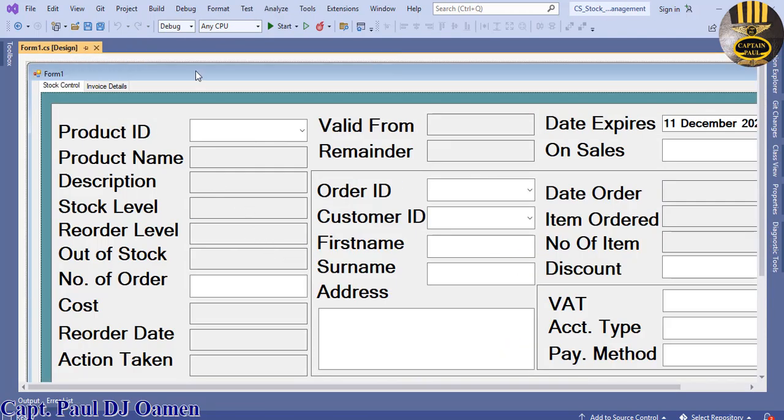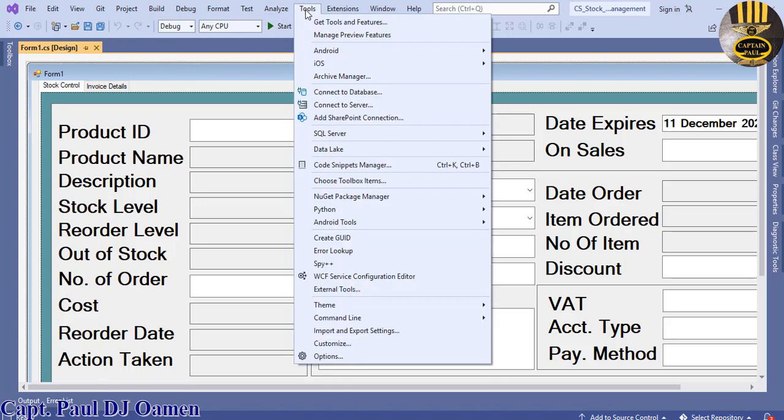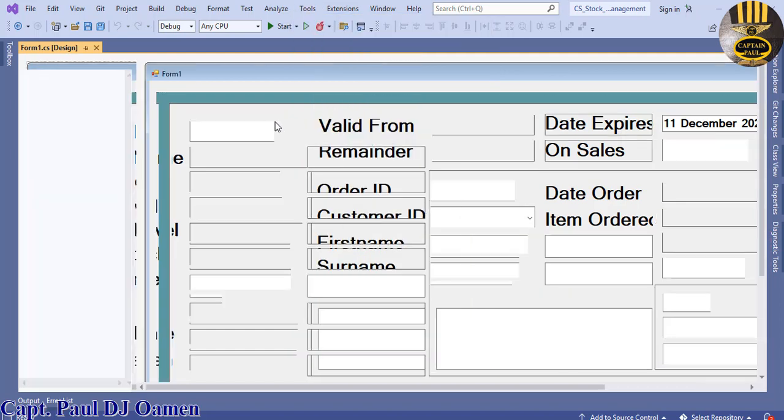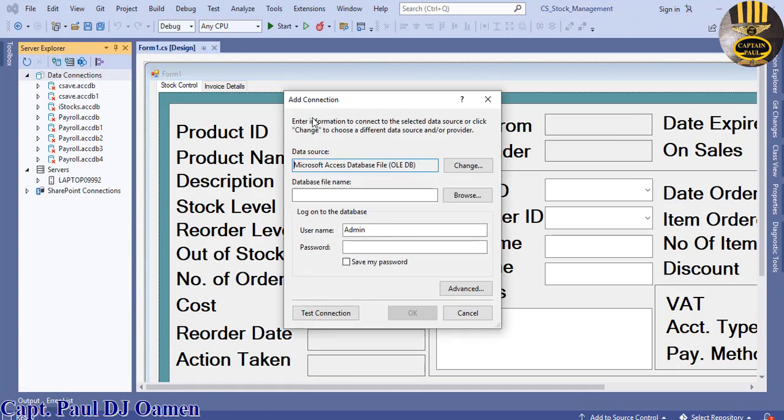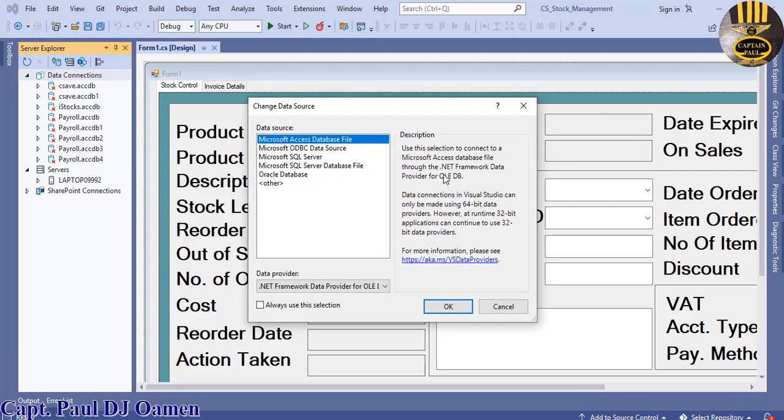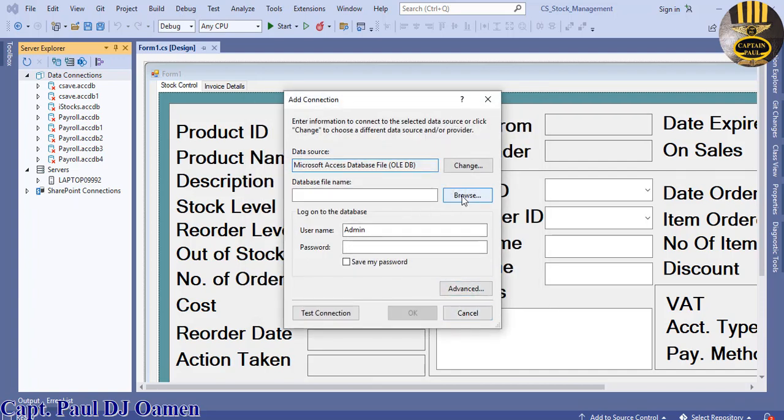The next thing that I'm going to do now, I'm going to go straight into Tools and let's get hold of Connect to Database. There we go. Now that is coming up. This is it right there. Just click on that, and that is the Add Connection. You see this Add Connection? The data source that we're looking for will be Microsoft Access Database File. You can also change it if you want to use something else, but that is the one I intend to use. I will now come into Browse.